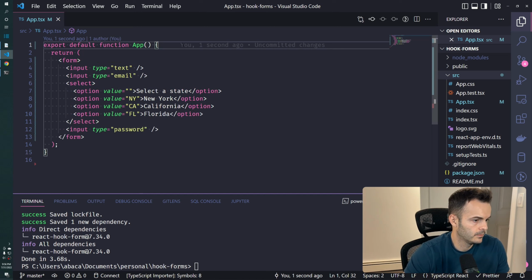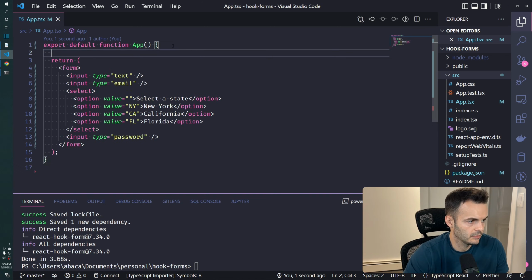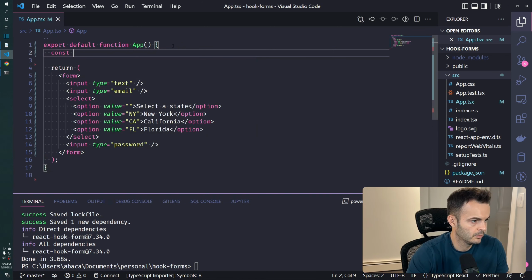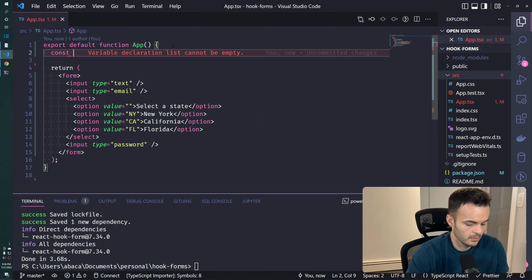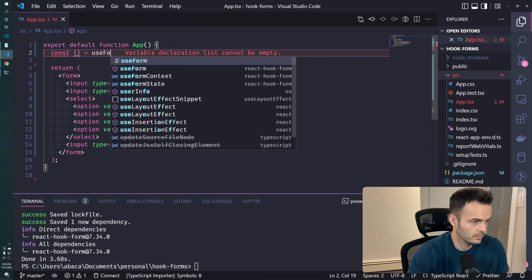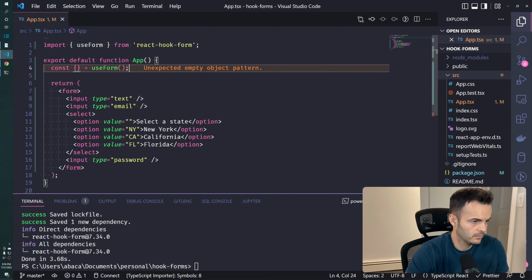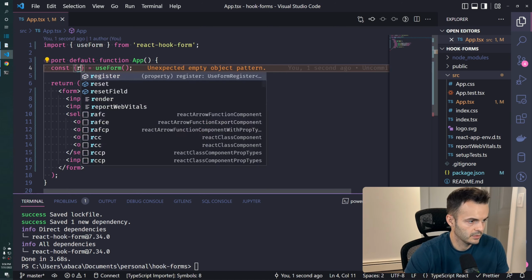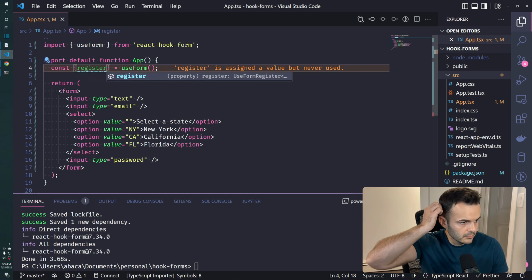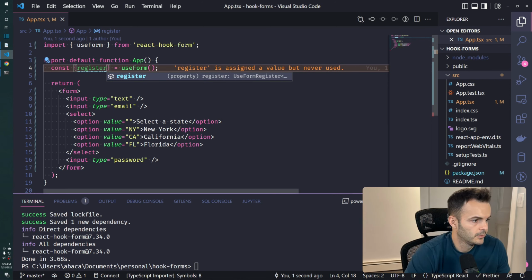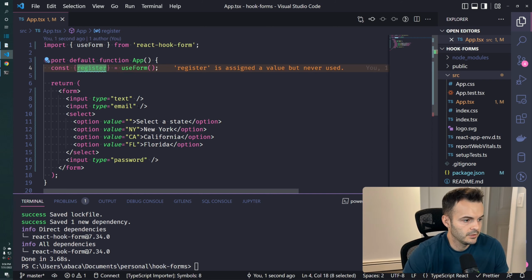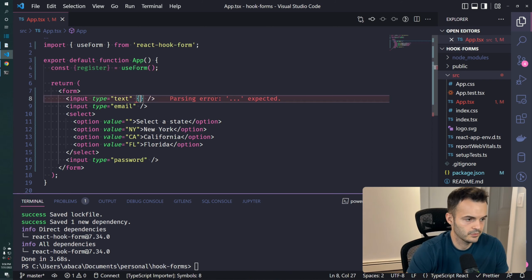All right, what about all the other stuff, right? So let's import the form. From React Hook Form, it's going to be like this, useForm. It's going to give us a couple of functions to work with. The first one is called register. Basically, register is how you register the fields with the form state.